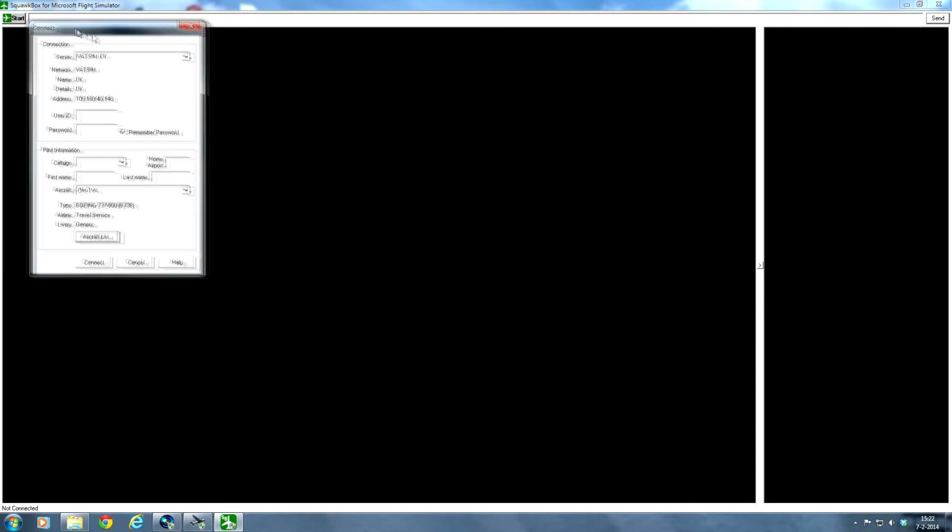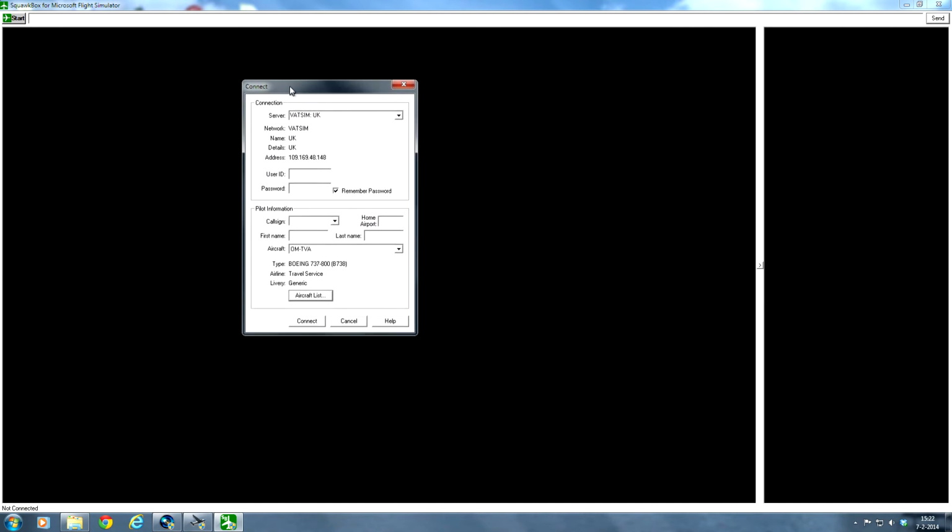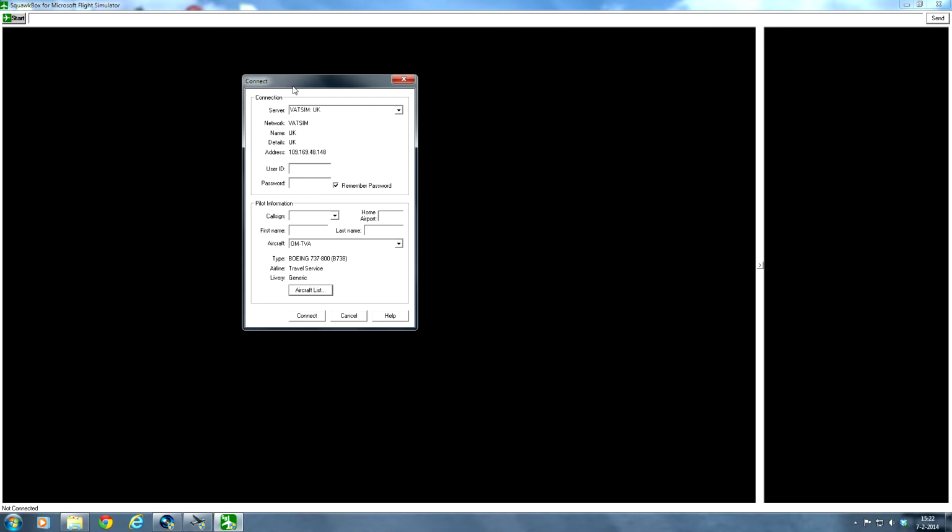So here we have the Connect page in order to connect to the Vatsim network. And I'm just gonna run through this page in order to get online on the Vatsim network. So what we have here is the server. As you can see, there are a couple of servers that we can use. Now, which server is the best one to pick? Just the server which is closest to you.